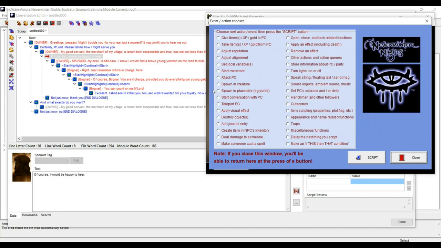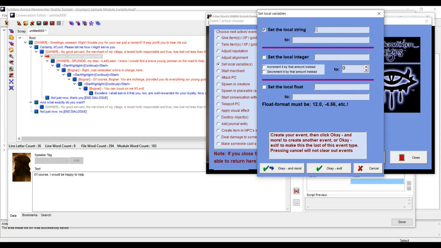The first thing we're going to do is set a local variable. Set the local string Carter quest. Don't use spaces in strings, boy, that will mess you up. Carter quest. Let's just use Carter quest as my running variable. And we don't want to use the string, we want to use an integer. My bad. Set the local integer Carter quest to 1. Okay.